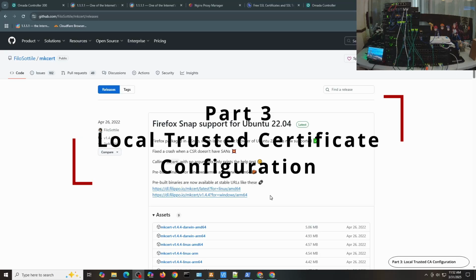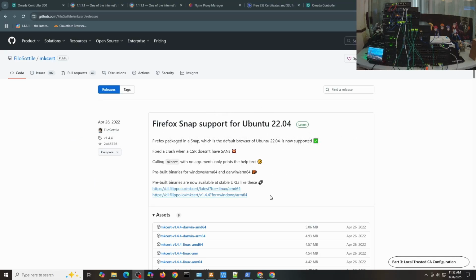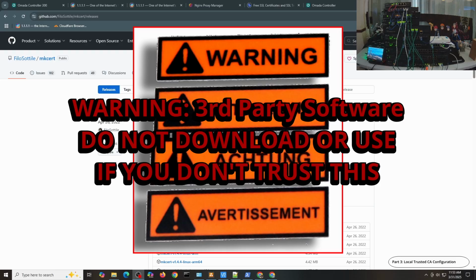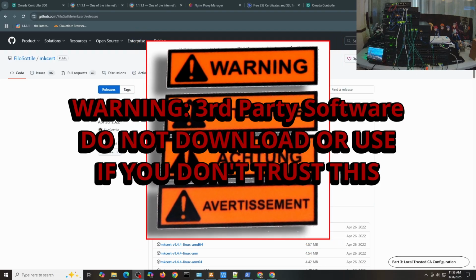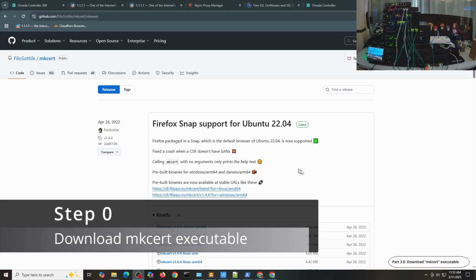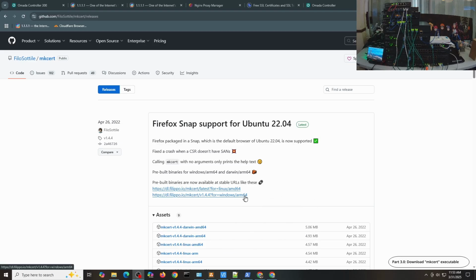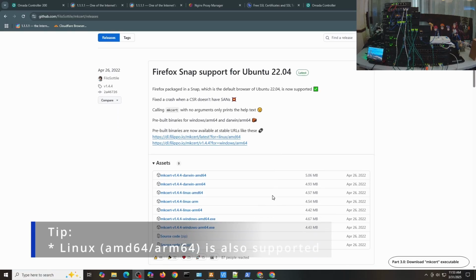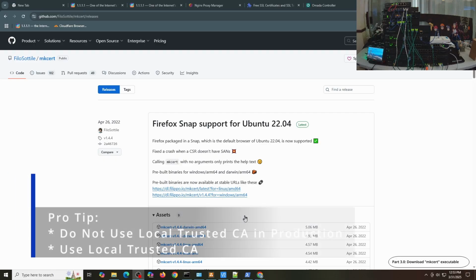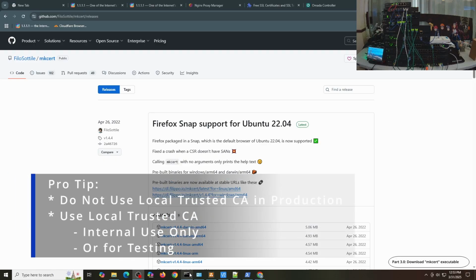For the local trusted certificate option, I'm using a third-party software program called mkcert. So please use your own judgment if you would like to download and use this on your computer. If you do decide to download this and use it on your own computer, make sure that you download the correct binary. I made the error of downloading the ARM64 version in the past, but I actually need the AMD64 version, this one. So once you have downloaded the program, just go to the folder where you downloaded it.